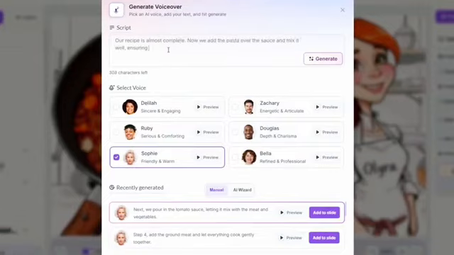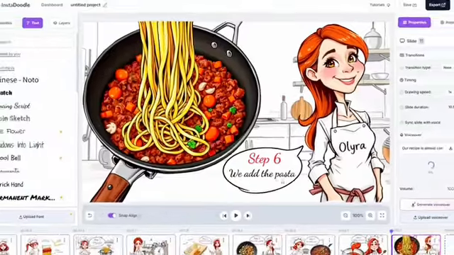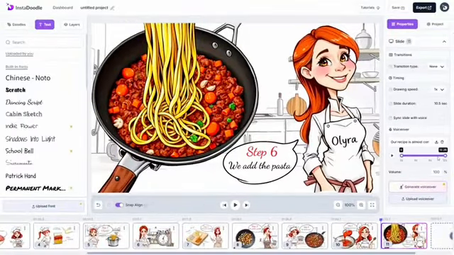Now we add the pasta over the sauce and mix it well, ensuring that the sauce soaks in every strand of pasta for that perfect flavorful bite.